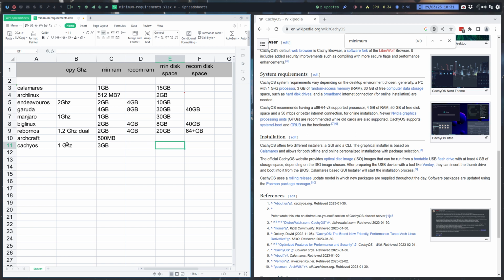Data storage, 30 gigabyte. Recommends, that's what we recommend. And 64 version 3 supported processor. We recommend not 3 gigabyte, but 4 gigabyte of RAM. And 50 gigabyte of hard disk. And an internet connection, obviously. And then, yeah, AMD or NVIDIA or Intel. Okay.